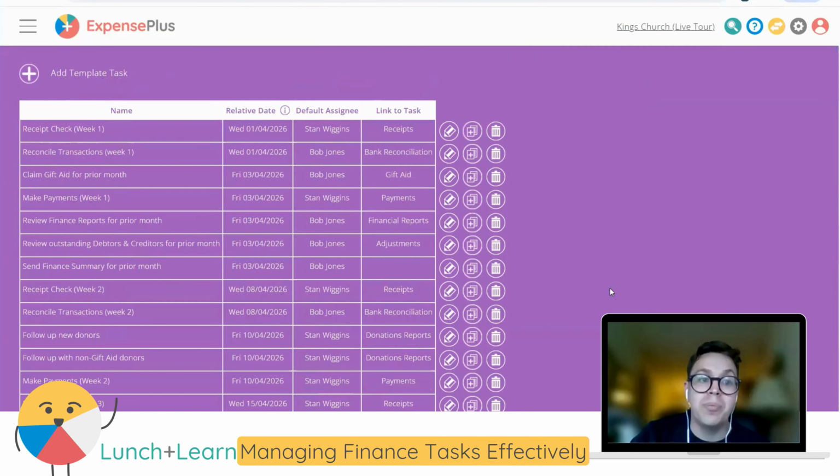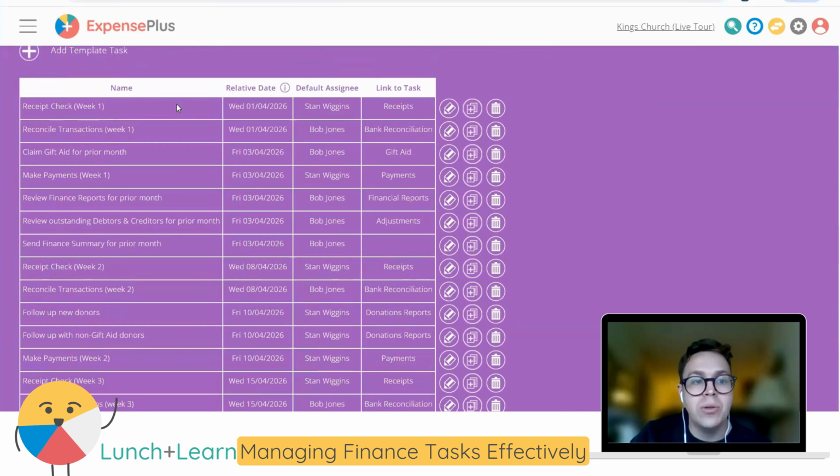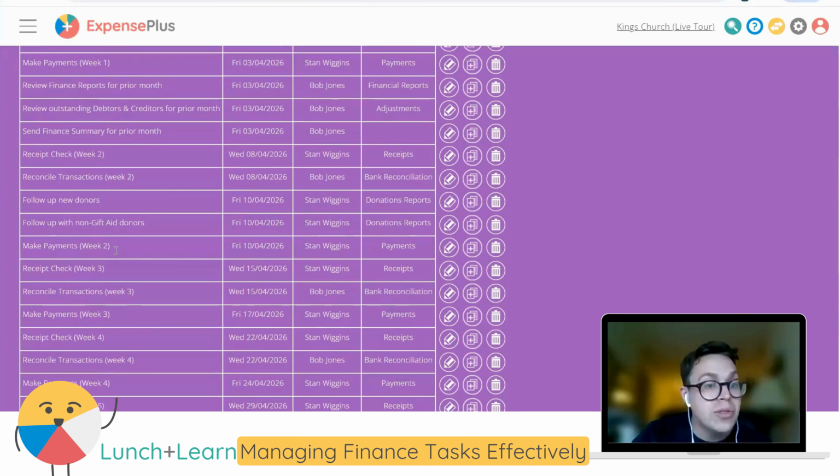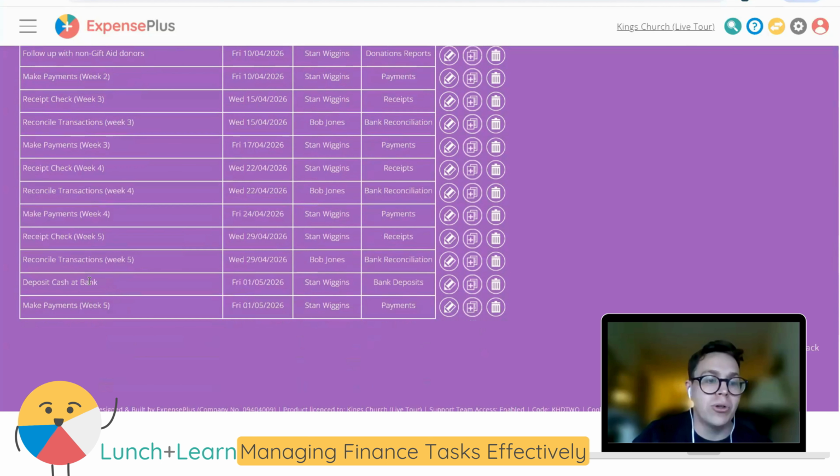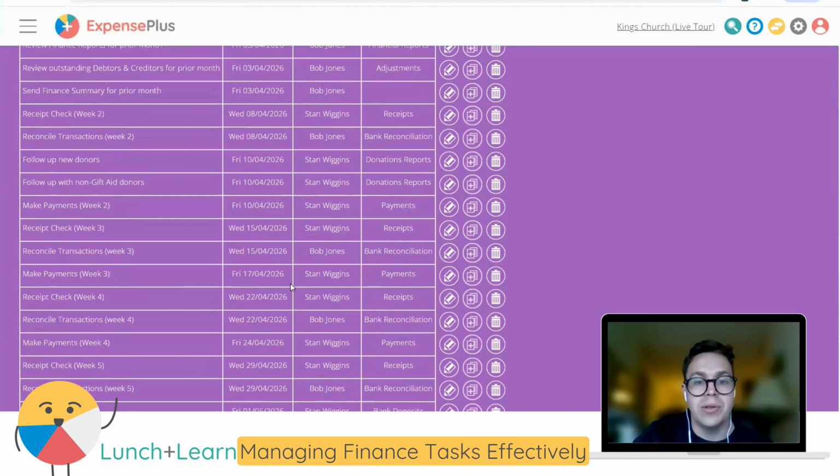And they've broken this down by week. So we can see that we've got receipt check in week 1, as well as reconcile transactions for week 1 and claim gift aid for the prior month. So this is not a weekly task, this is a monthly task. We've got things like make payments for week 2. And we can scroll down. We've got deposit cash at the bank towards the end of the month.